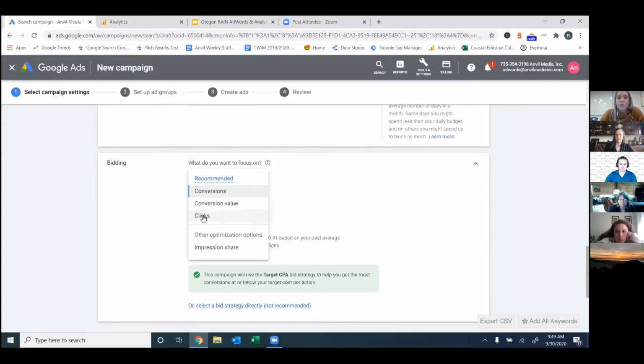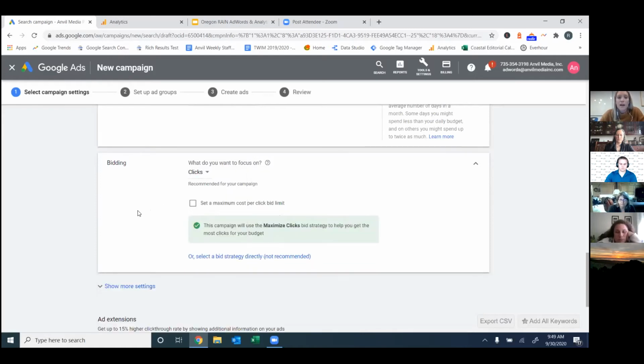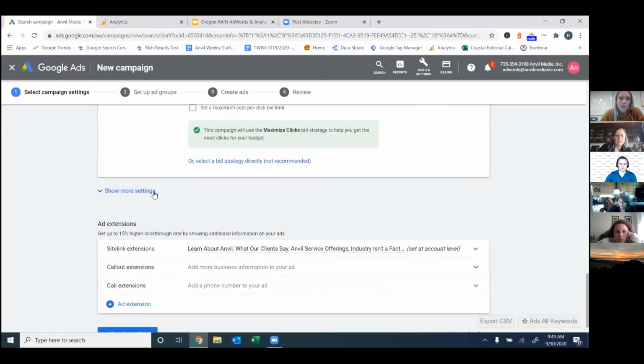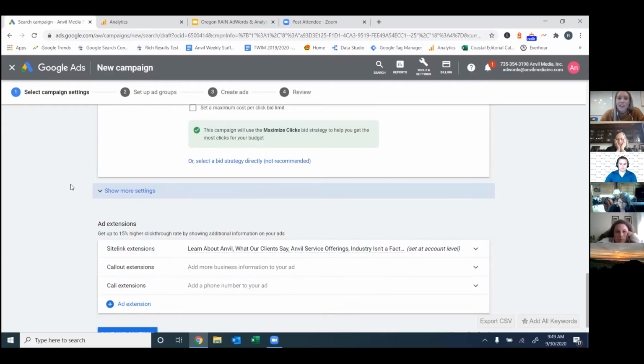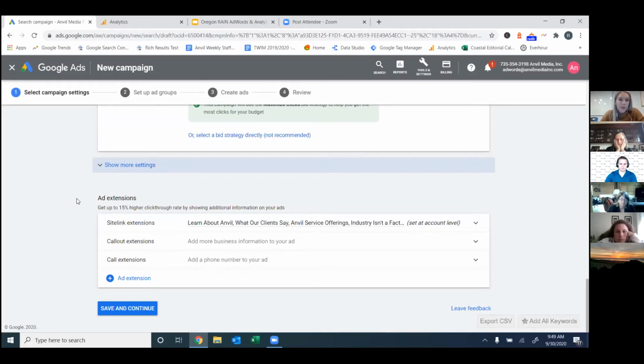So I'm going to change this to clicks. We are trying to get as many clicks on our ads as possible. And then I believe that's it. Yeah. These are just some more advanced settings that we don't really have to worry about.